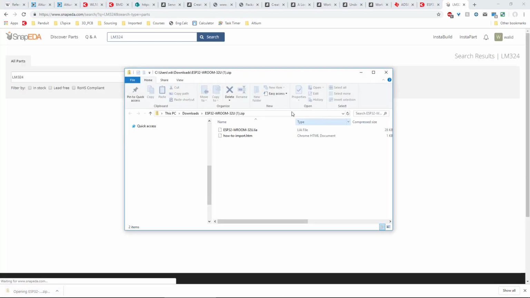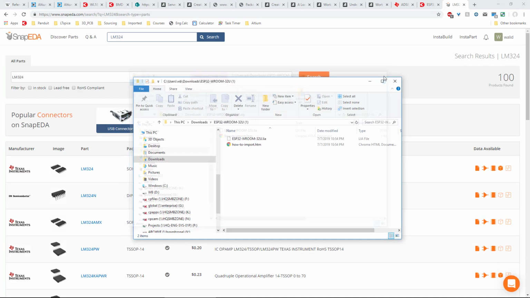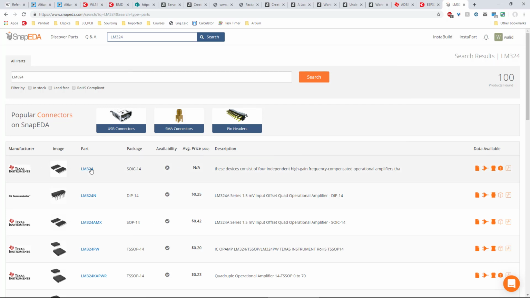This is just an example until we extract this folder. So this one. Now when you see this icon, that means it has a footprint available, and this one means it has a symbol available. This is a data sheet available, and this is a 3D model available. And here, if there is a simulation model, you should also be able to download that.